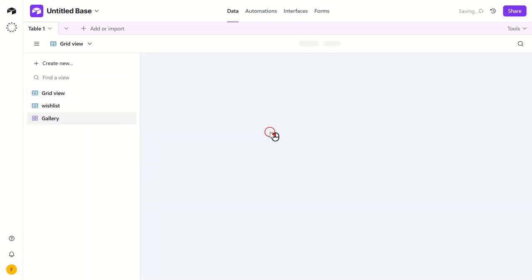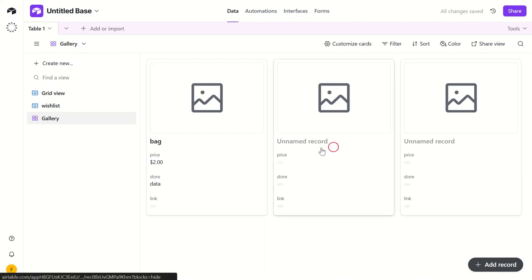And just like that, you've organized your online shopping wish list in Airtable. It's a game changer, ensuring you have a seamless and organized shopping experience. Remember, the key is to customize it based on your needs.